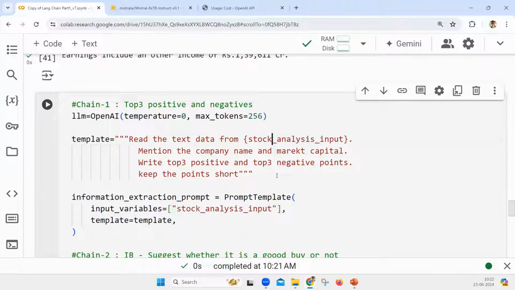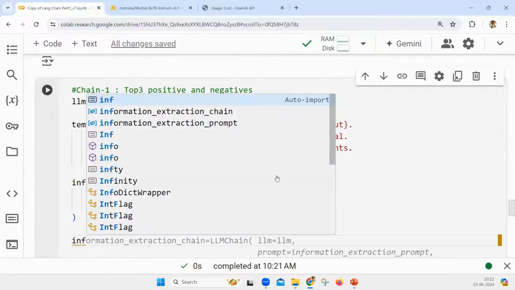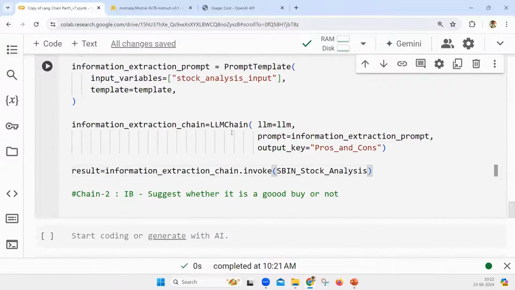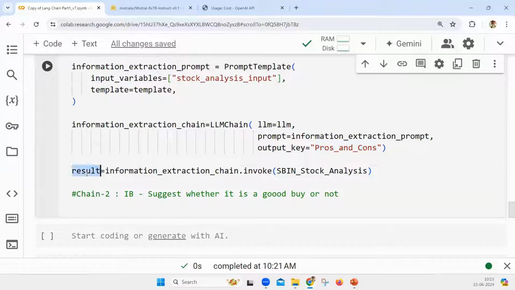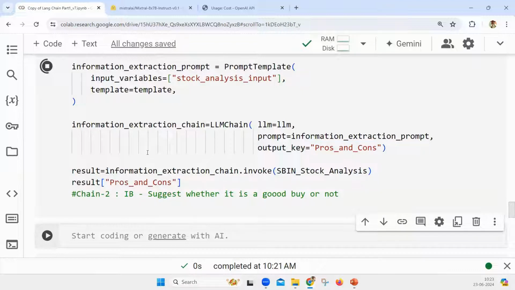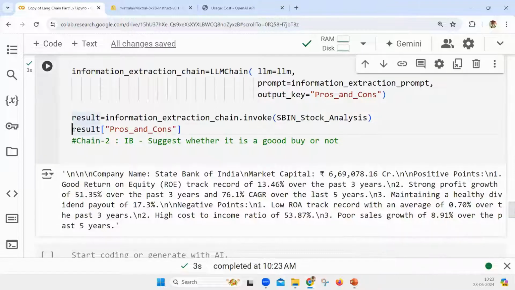So once you're done with your LLM, once you're done with your prompt template, it's time for us to create a chain. So let me call that as information extraction chain is equal to large language model chain, my LLM, my information extraction prompt. The output key is pros and cons right now, positive and negative points. And this is the result. So in the result, if I want to see what is my output key, I'll try to print it.